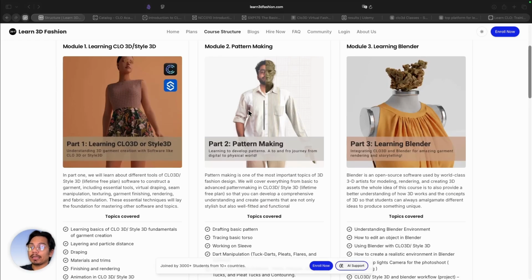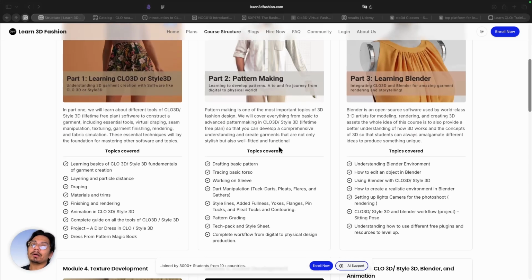The second part is pattern making. We follow 2 books: Pattern Making for Fashion Design by Helen Joseph Armstrong, and Pattern Magic by Tomoko Nakamichi. Great books. The way I've divided the course is: how do you draft patterns, how do you manipulate patterns, and then how do you produce patterns. So 3 parts, and then there are multiple tutorials under that. You have Blender.